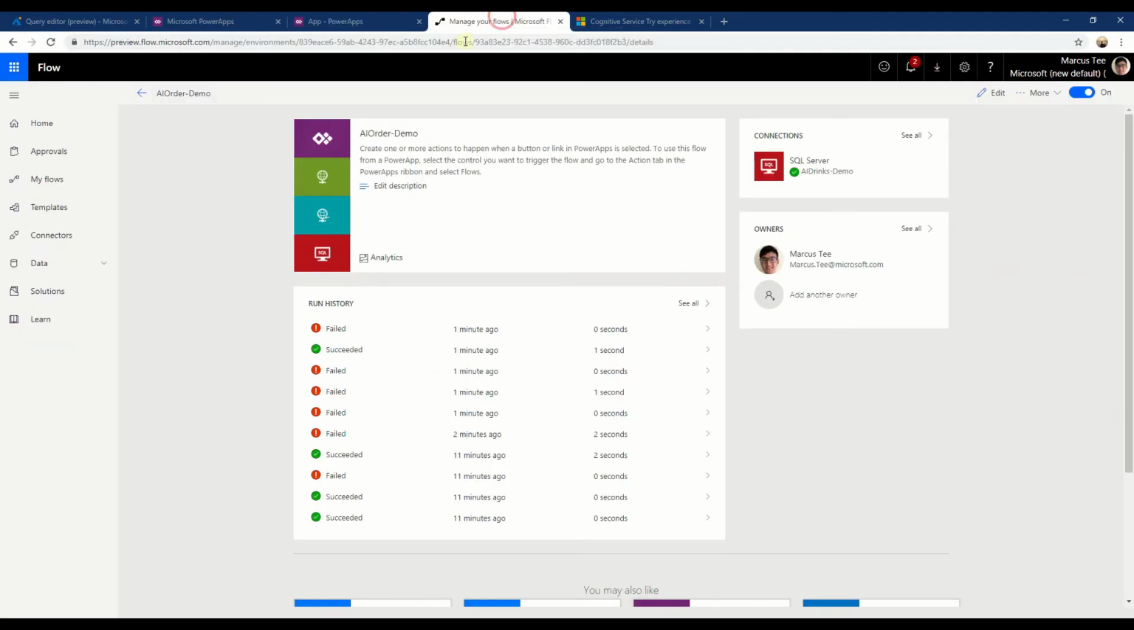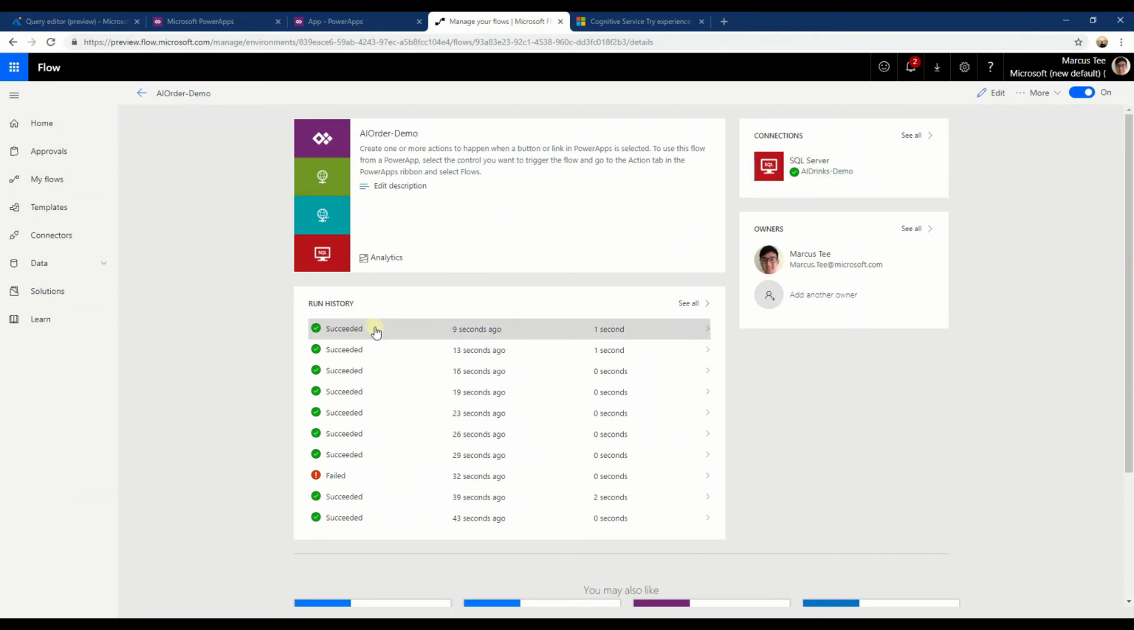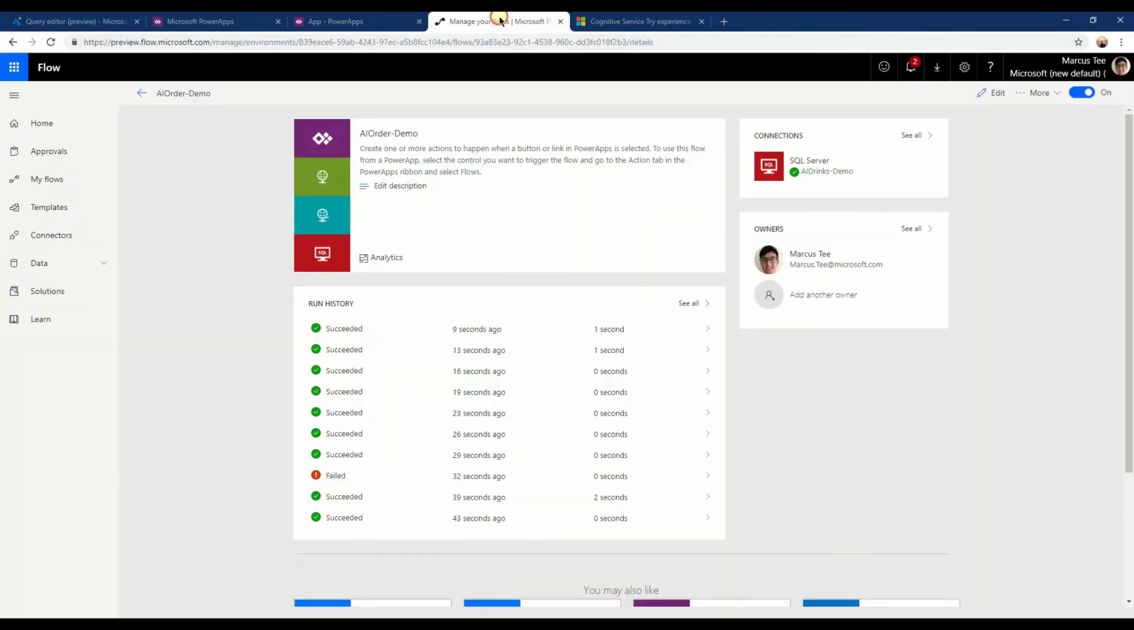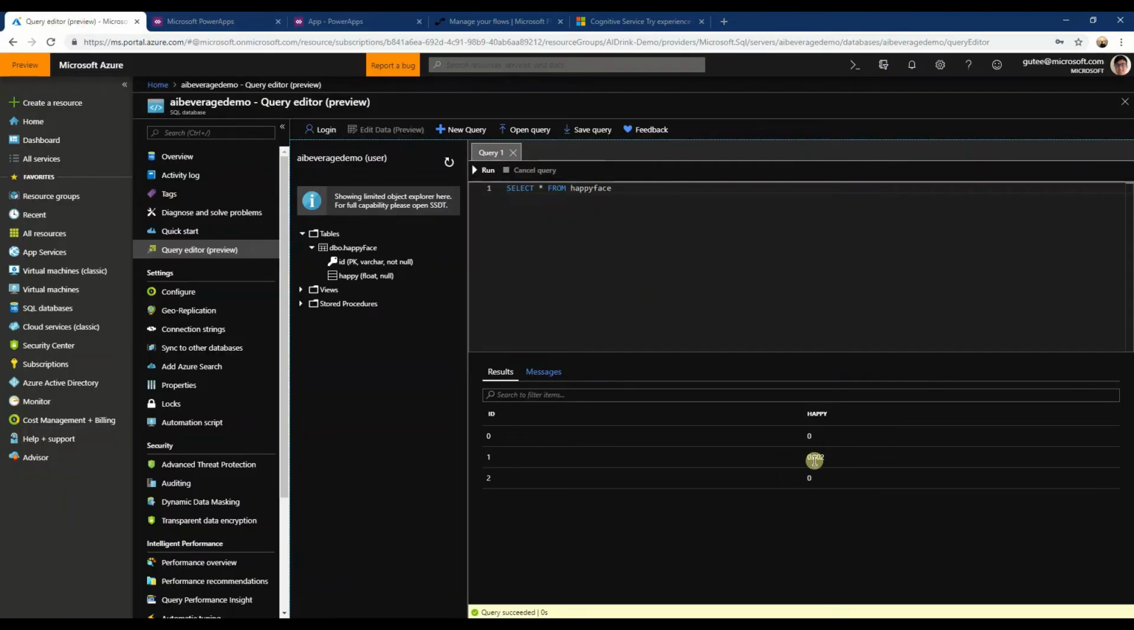If I refresh over here, I should see succeeded. What it means is that if I run over here, there you go, I can see all this information. So far so good. Of course over here in the last screen we're going to compare these two, or if you have multiple images, you can compare all.